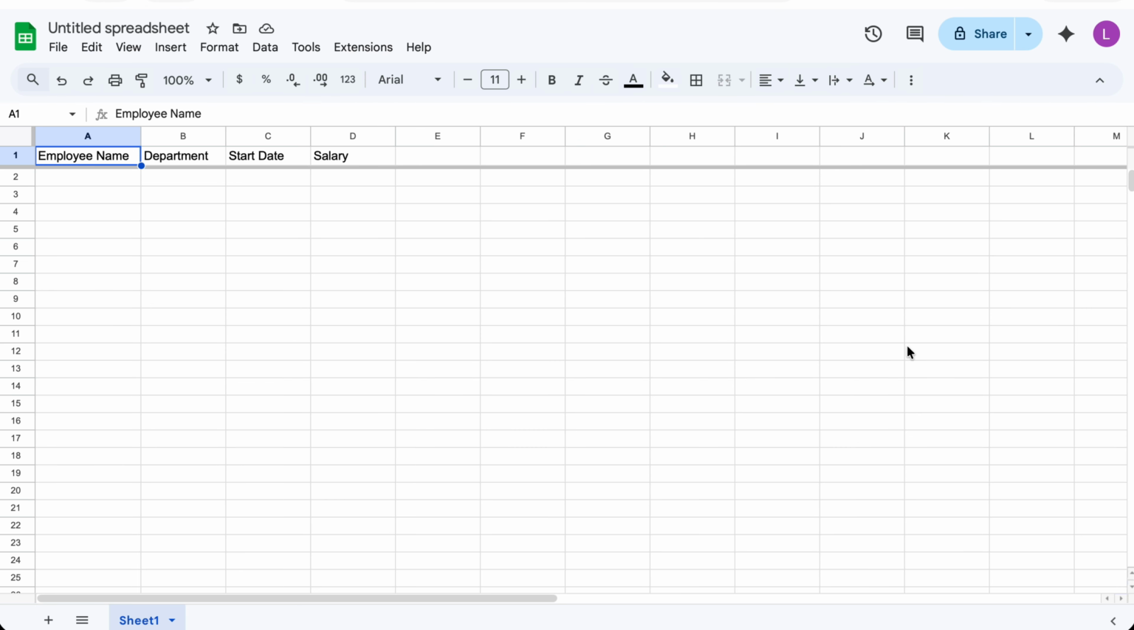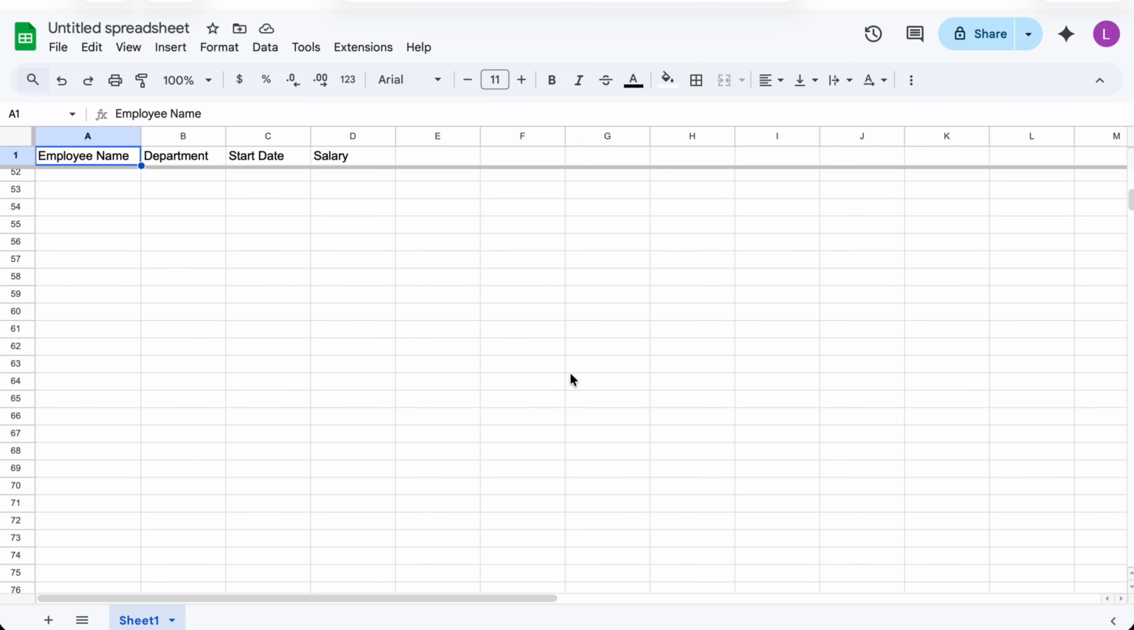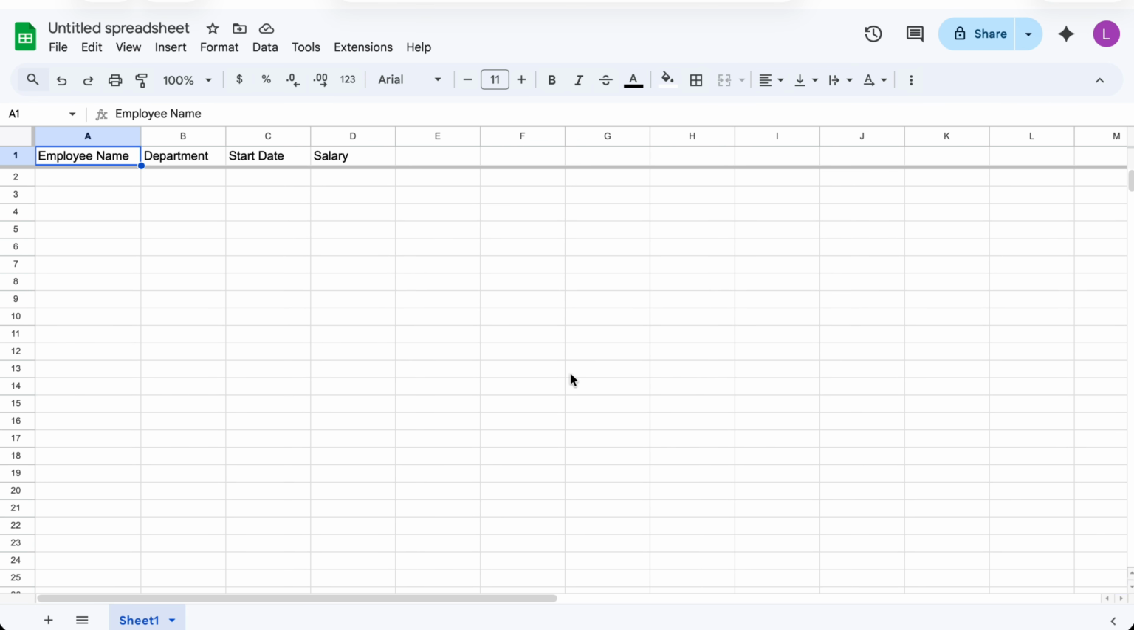Clean headers. Frozen top row. Clear formatting. That's how you structure a spreadsheet properly.